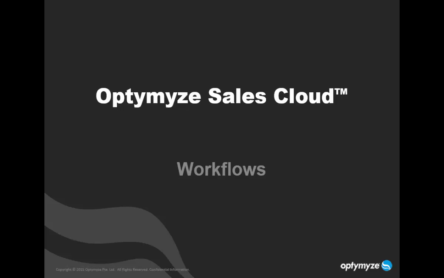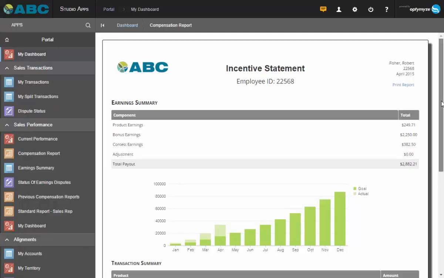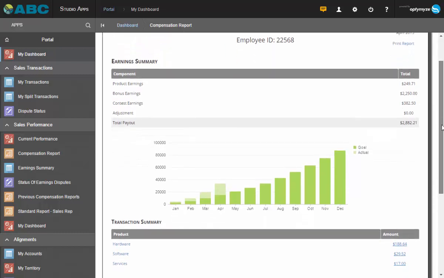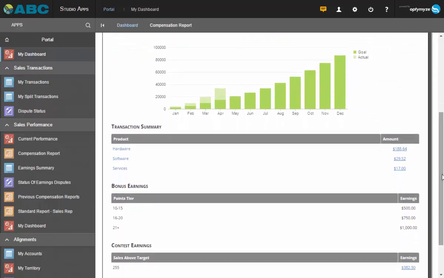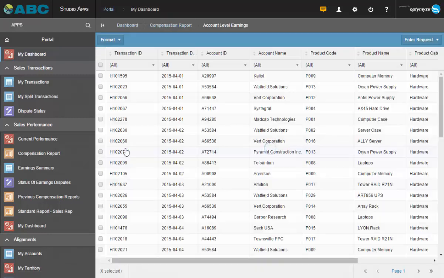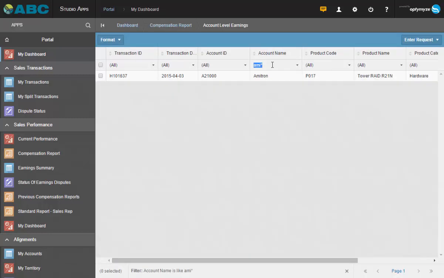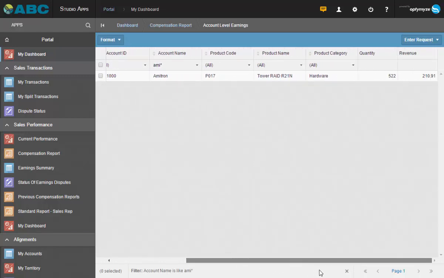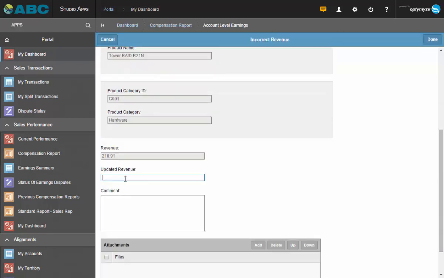Optimize gives your organization the ability to streamline all of your workflow processes with examples such as dispute resolution. Right from my incentive statement, I can drill down to detail about my actual sales activity, including research specific customers, looking at a history of activity with that customer, and if anything looks amiss, being able to trigger a research request right from the Optimize portal.